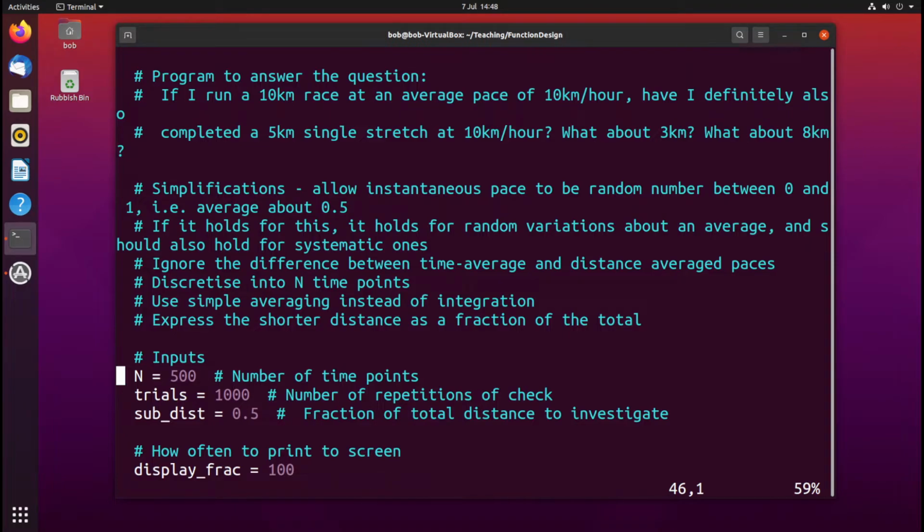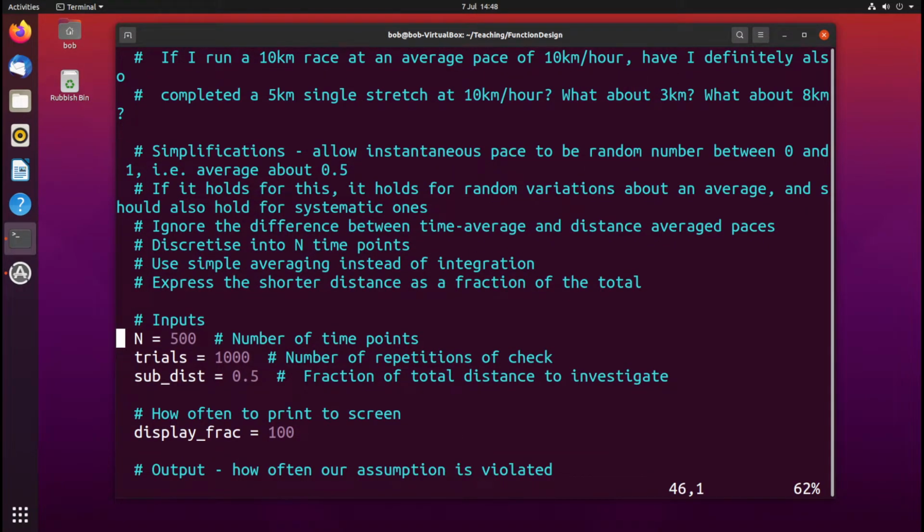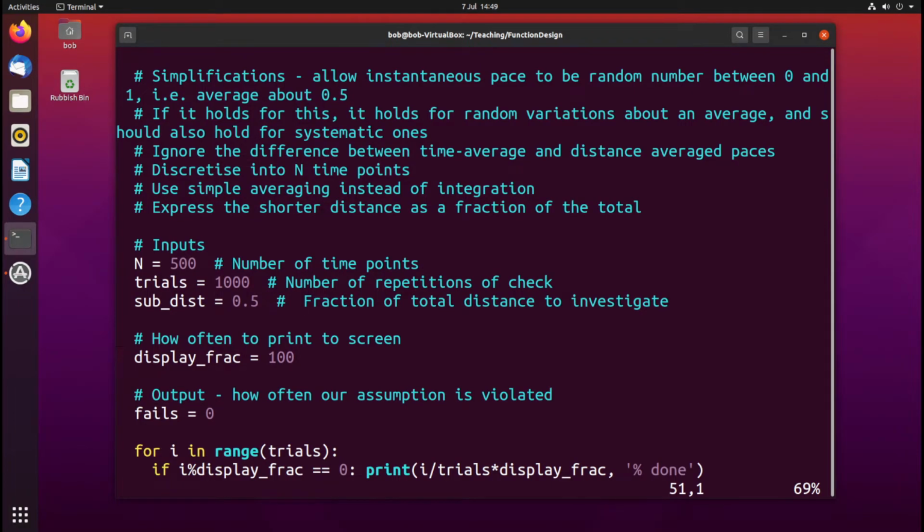So I said 3 inputs, here they are. I'm going to have n, which is the number of time points. So that's the number of instantaneous paces I'm going to look at to get my average pace. I'm going to have the number of statistical trials I want to do. Doing 1,000, that seems like a reasonable number to give me a decent statistical yes-no answer. And I'm going to say, all right, what sub-distance am I looking for? What fraction of the total distance am I looking at the pace for? And in this case, a half, because that's the one that I'm pretty sure is the difference between yes and no.